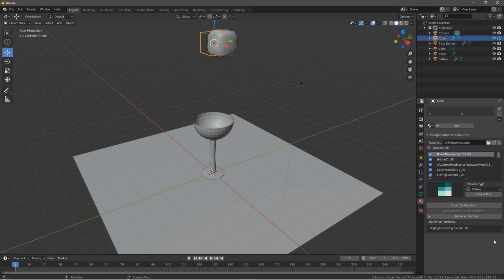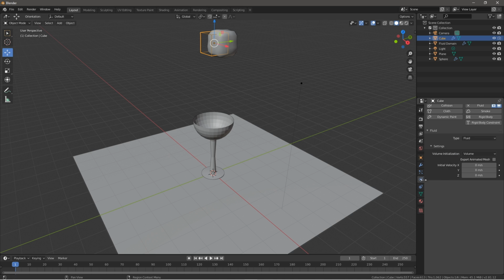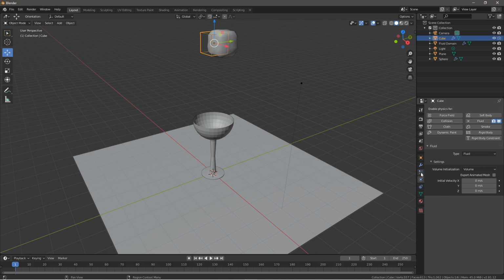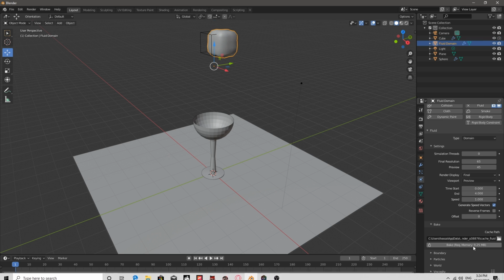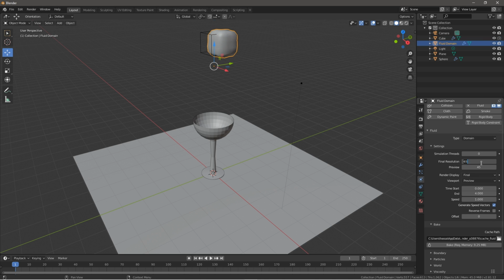Click back on here and go to the physics tab of the actual domain. You want to increase the final resolution to maybe something like 100, and your preview to 100 if you have a powerful enough computer. If you don't, you should just render it out. The more subdivisions, or final resolution, that we have, the more memory it requires. If you go from 100 to something like 200, which is a bit much, this increases from 33 megabytes to like 268.